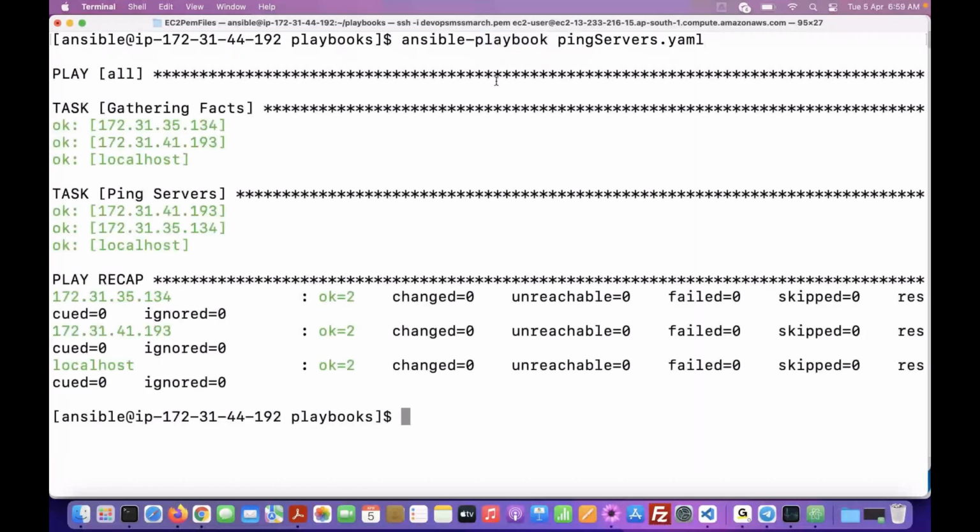First it is gathering facts, getting all the servers' information, and then it is executing. If you observe here, task, the task name, task, the task name, and it is giving those details. If you see, it says ok=2, which means it pinged successfully.